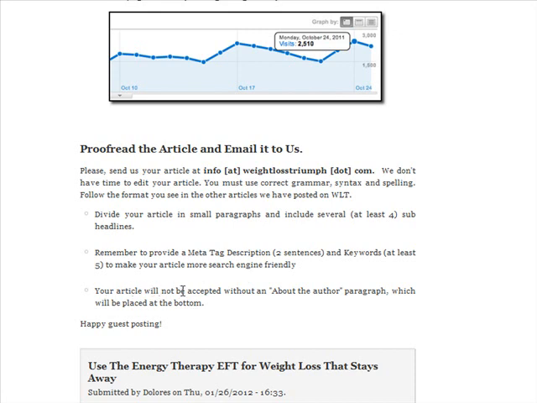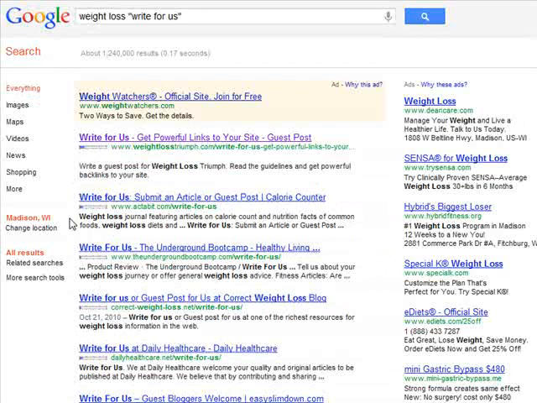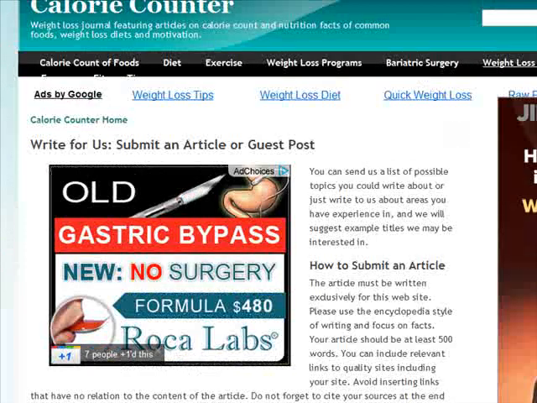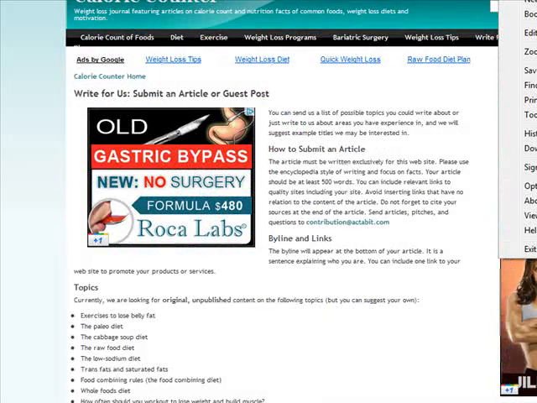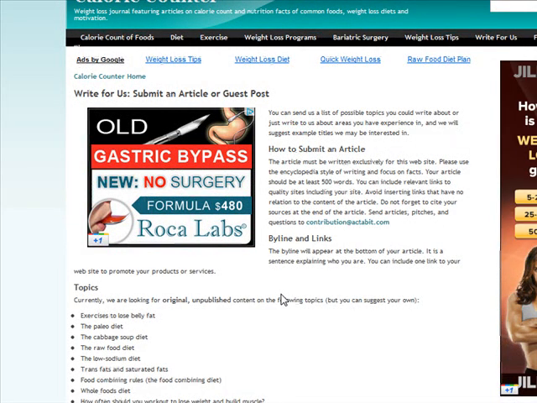And your article will not be accepted without an about the author paragraph, which will be placed at the bottom. So that's a great place to talk about your website and link back to your site. So there's one example. If I go back, here's another one for Actabit. I'm not really sure what that is, but let's take a look. And some of these that you find won't be high quality websites, but you just kind of have to go ahead and take a look.